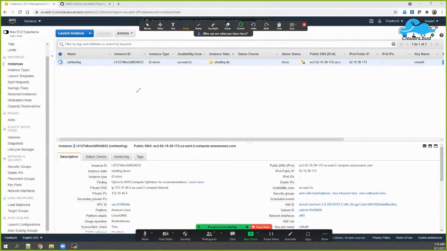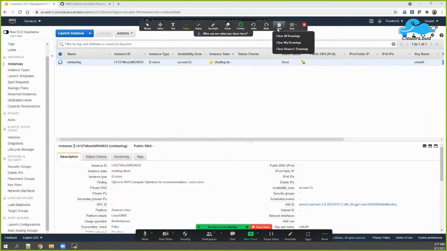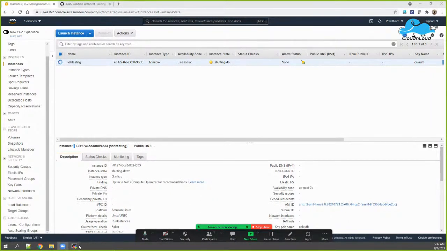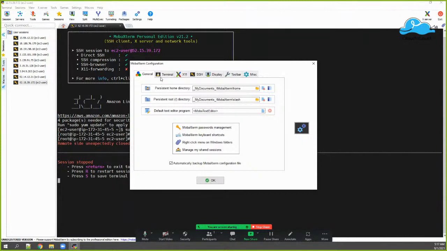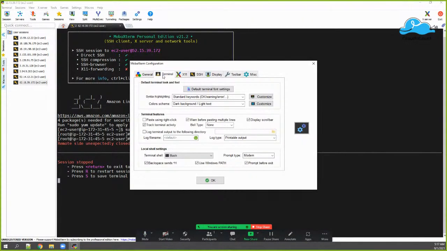If you are in MobaXterm, let me just go to MobaXterm. There is a settings, probably I can go to configuration. You need to enable some settings. Probably I'll send the screenshot in the Telegram. I'm not able to recollect now. There is a setting you need to check so that it won't get logged out or become inactive very frequently.